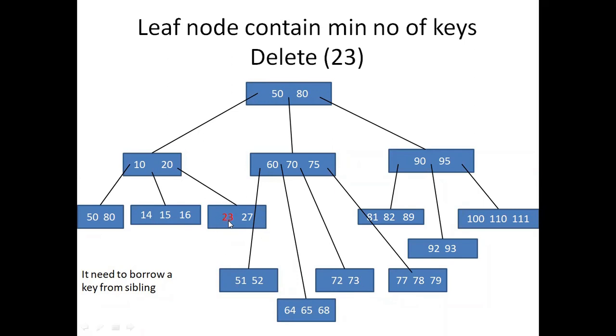So again, for that we have to borrow the key. In this case, if we want to delete 23, then only 27 will be left in this node, which is not allowed. So for this case, what we can do is borrow the key from its left or right sibling. Now for this particular node, it doesn't have any right sibling. So it has only a left sibling, right?